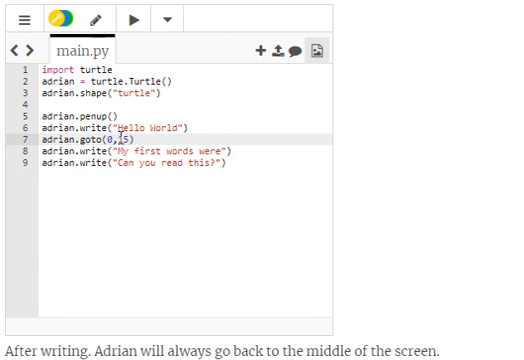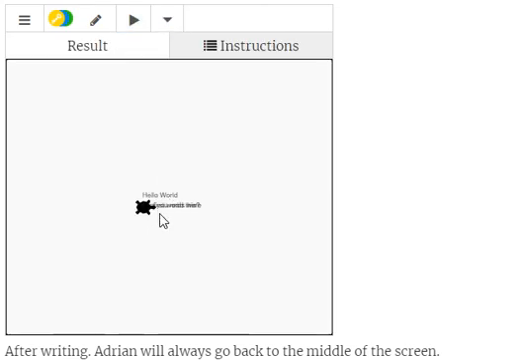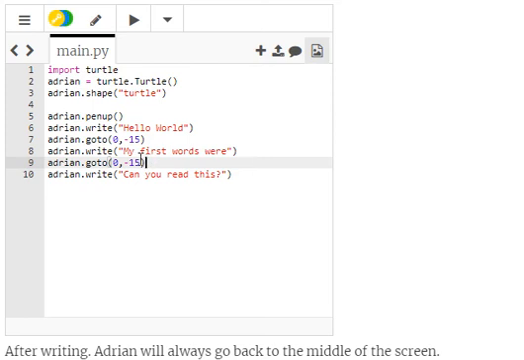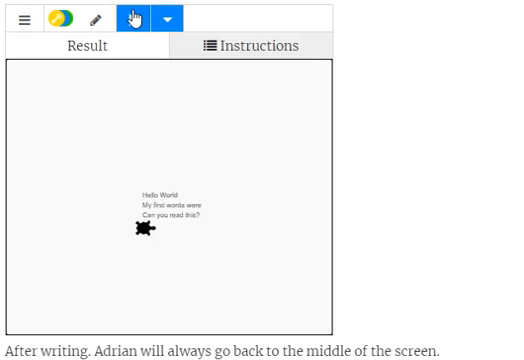And in fact, let's make it minus y15, because then he'll go underneath it. So we write line one under the other. Let's copy that and paste it. Make him move down another 15, so minus 30, minus 45. So he says, hello world, my first words were, can you read this?